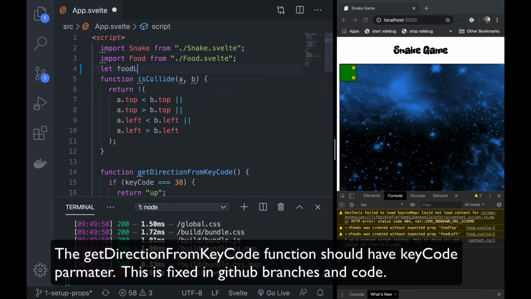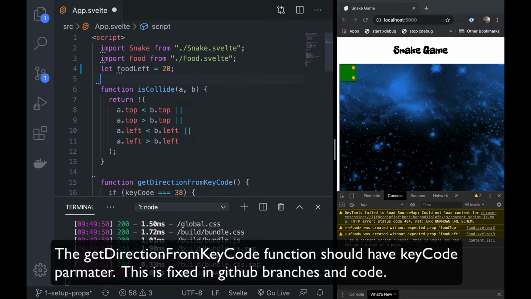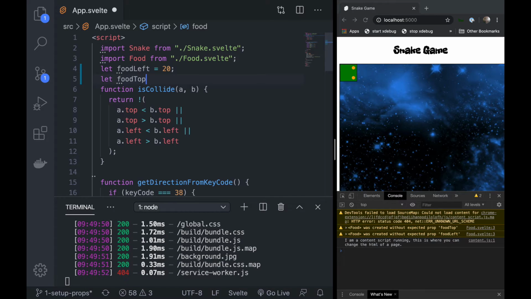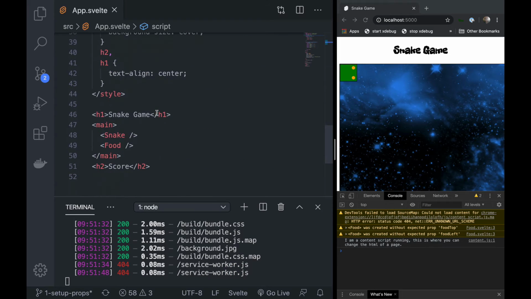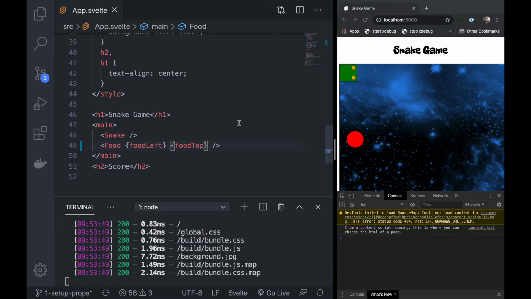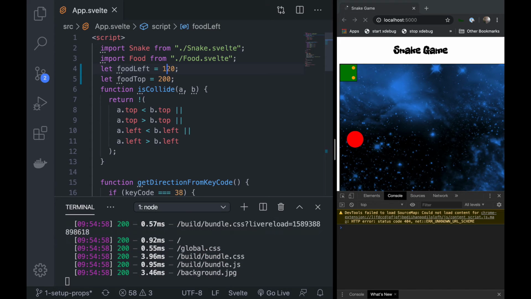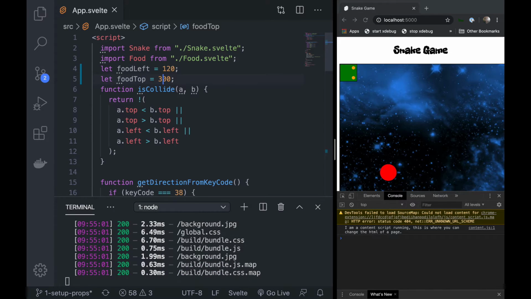In the app component, we'll create a food left and food top variable to control the left and top positions of the food component. Pass those variables as props to the food component. Set the food top and food left variables to different values to confirm that the food moves around.